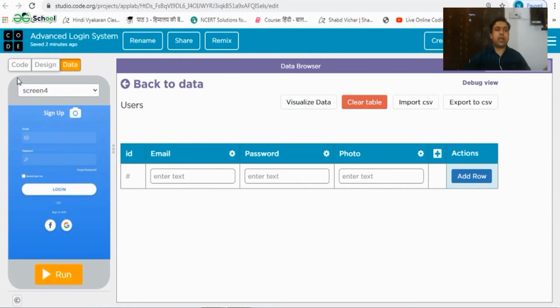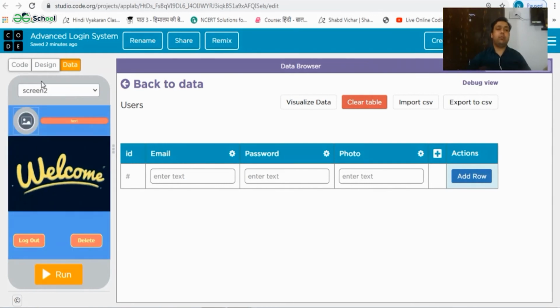That's how you can make your login system more real, adding this logout button and delete profile button to this system.